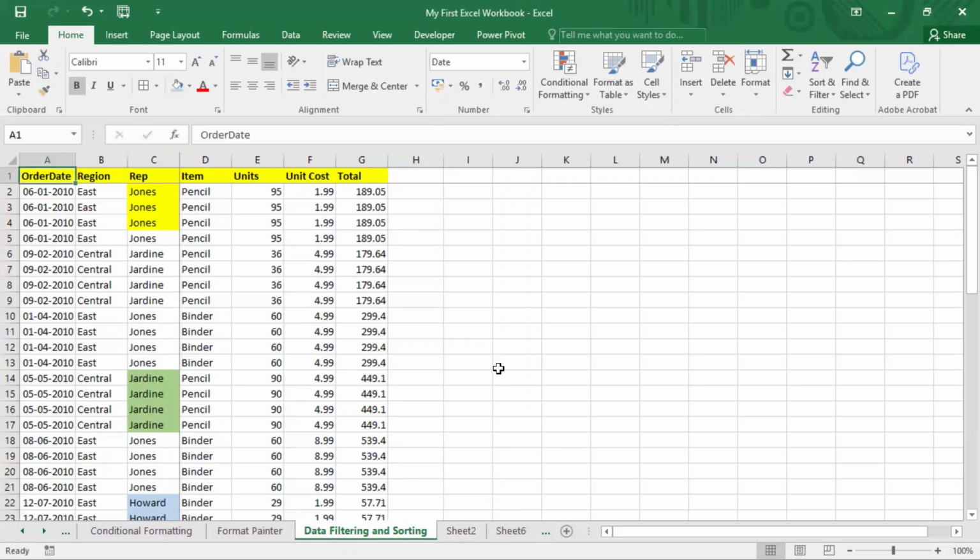So you can go to the home tab here on the ribbon. Within the home tab, you have the editing group. Within the editing group, you have sort and filter. From the sort and filter, if you click on the arrow which is just next to sort and filter, it will give you an option to filter.